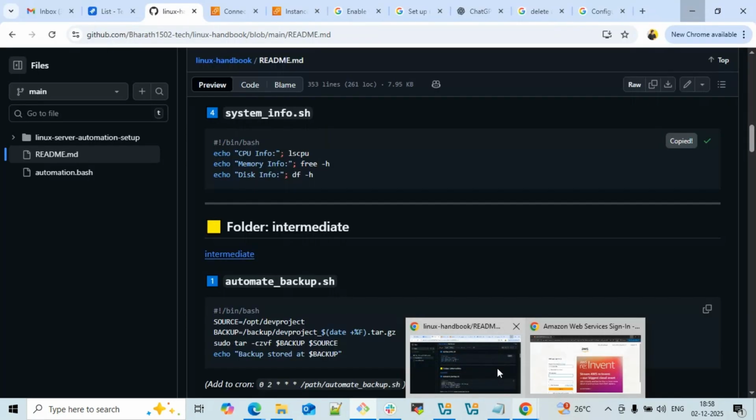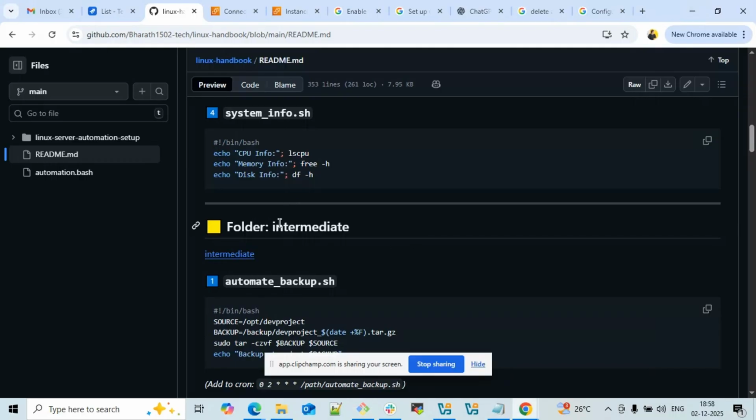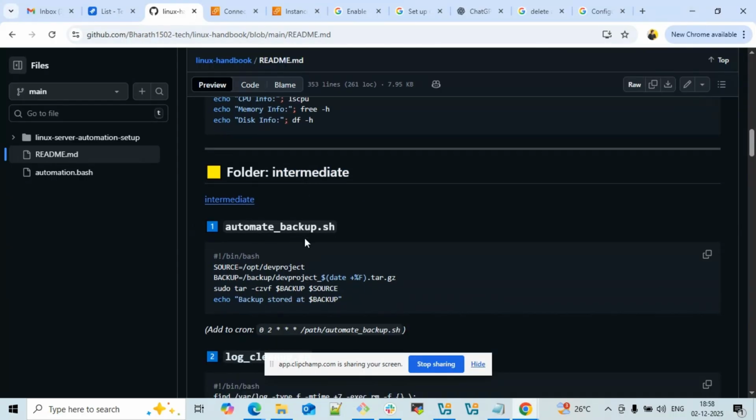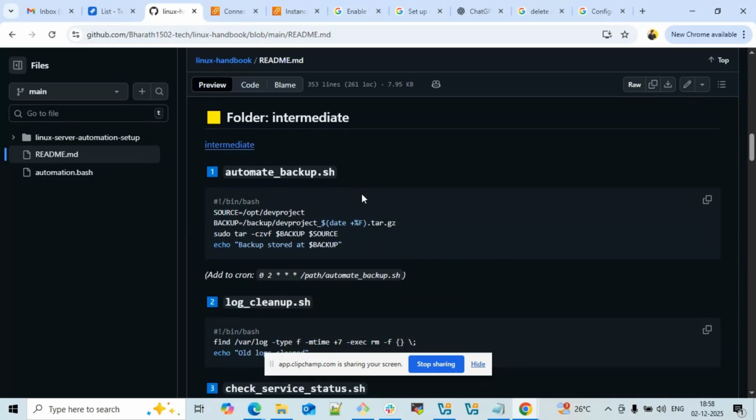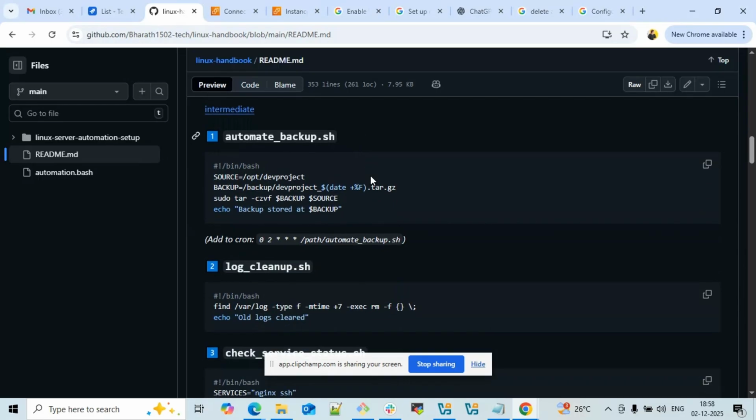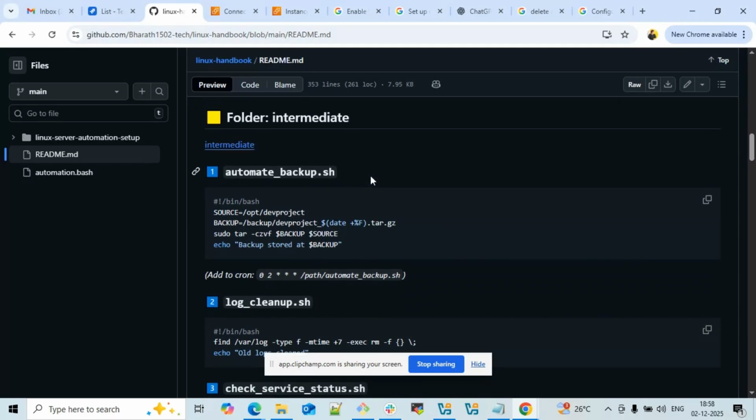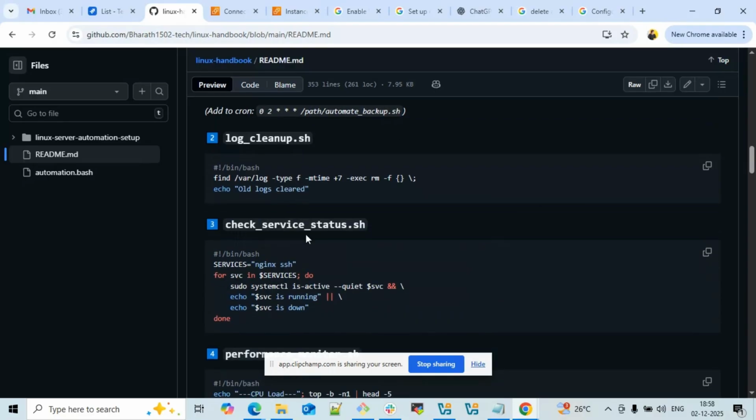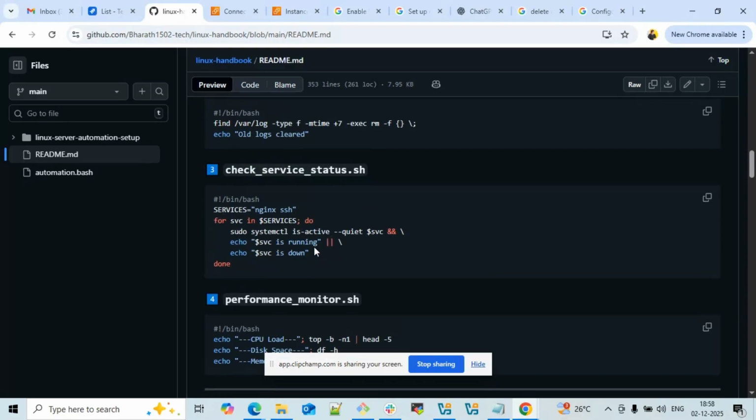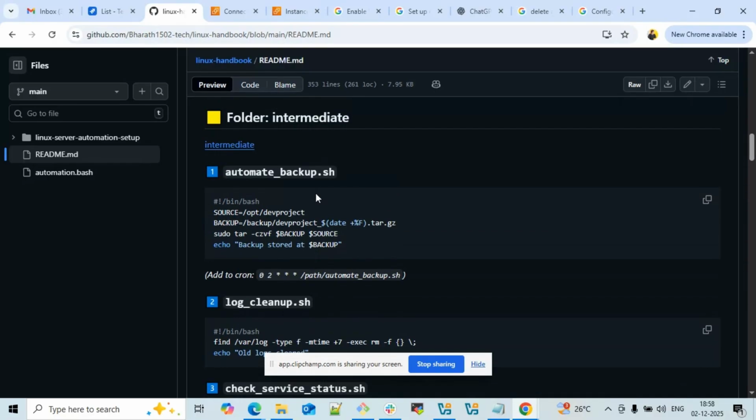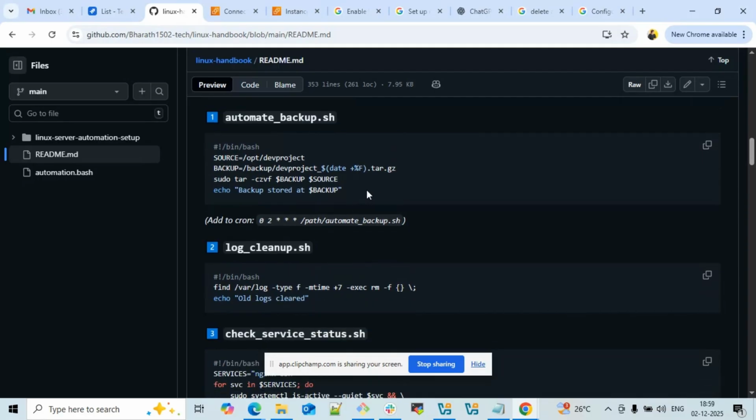Let's move to the other folder, which is the intermediate folder, where we have executed intermediate level scripts. In this directory, I have executed 4 scripts. We'll go one by one.